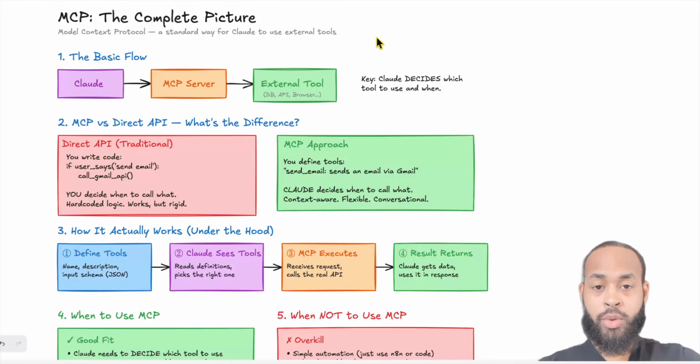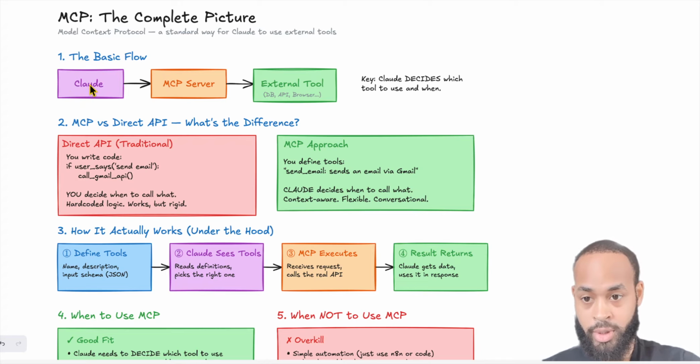Okay, so here's a quick video just going over MCPs, what they are, when to use them, when not to use them. So this looks like a lot, but it's super simple. So I'm using Claude as an example, but this can fit for any AI model or harness.